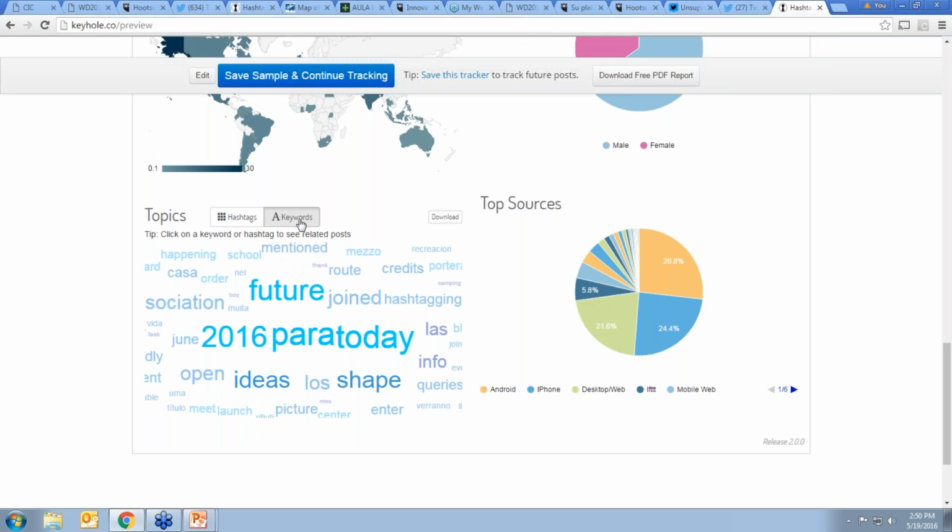And also the keywords tab gives you different topics and words that are related to your hashtag. So in this case, CIC is related to the word future, to 2016, to today, shape, ideas, open, happening, school, join, info, etc. So you would also want to have a look at this if you want to have a very, very targeted and tailored conversation with your audience.